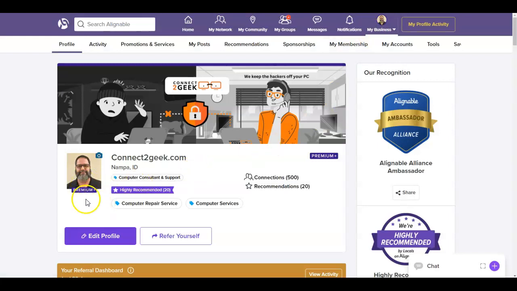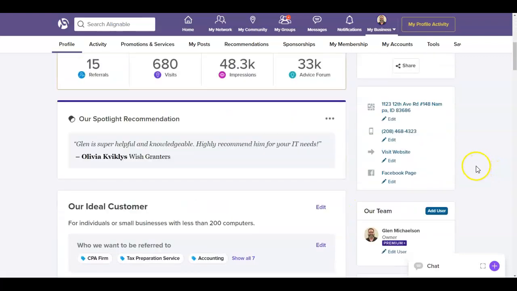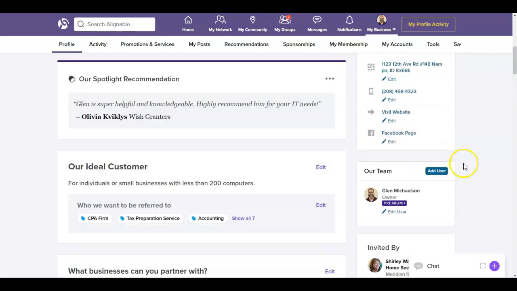Most people end up either putting their logo or their picture here. Either one of those is fine. I think Alignable's recommendation is photo because this is meant to be a face-to-face networking type platform, but you can use your logo or your photo here. But the one that gets missed quite often is the one down here.